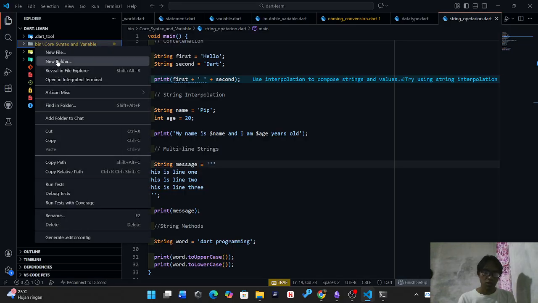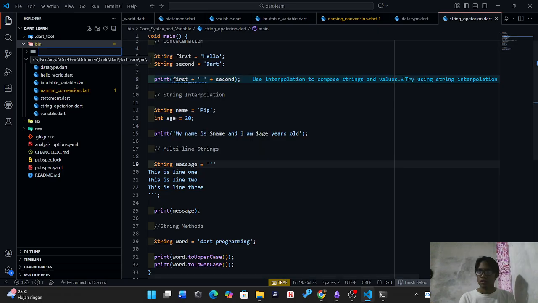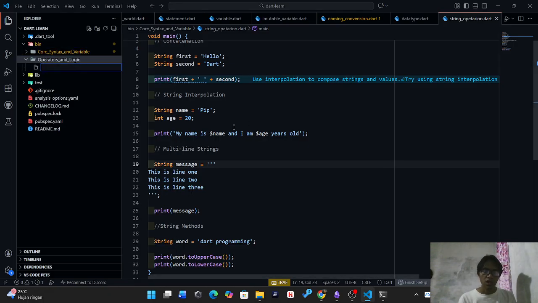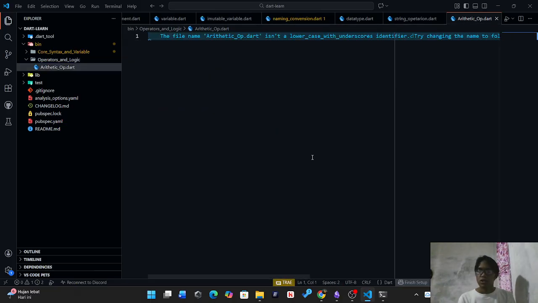Now let's make a new folder. The name is operators and logic. Okay, we can focus on the operator and logic. In operator and logic, we have arithmetic operation.